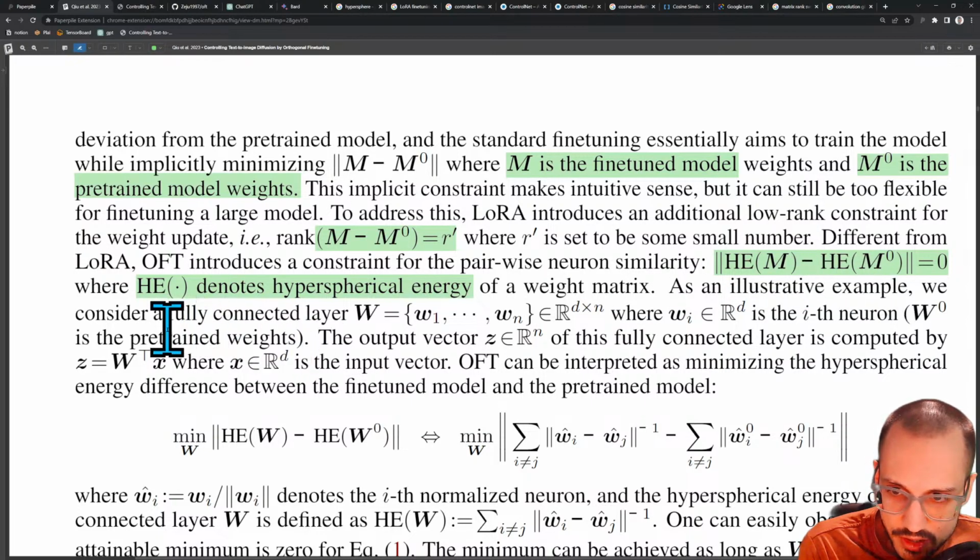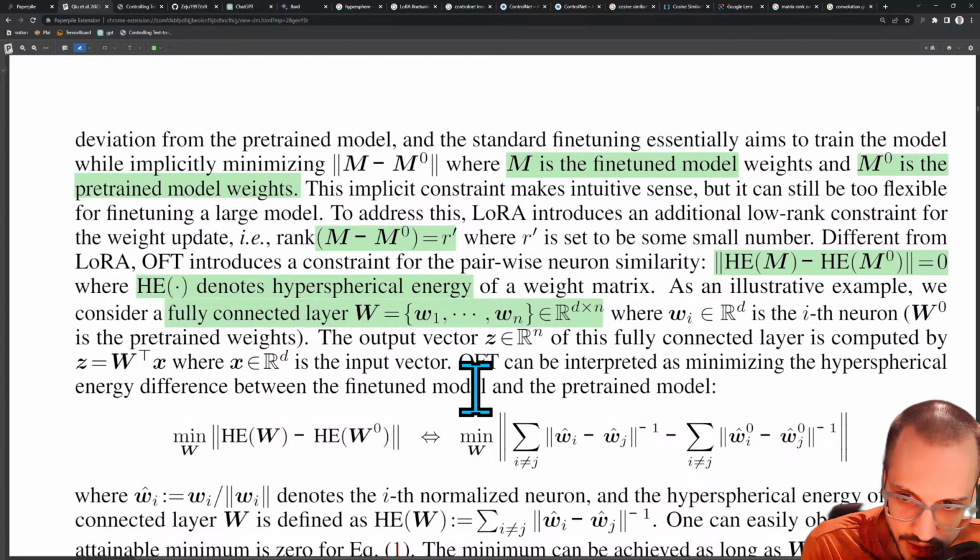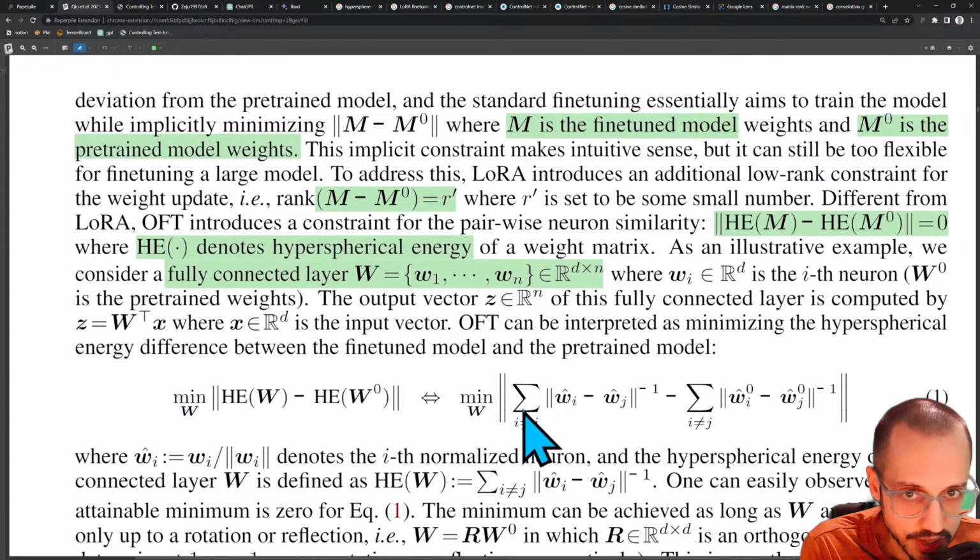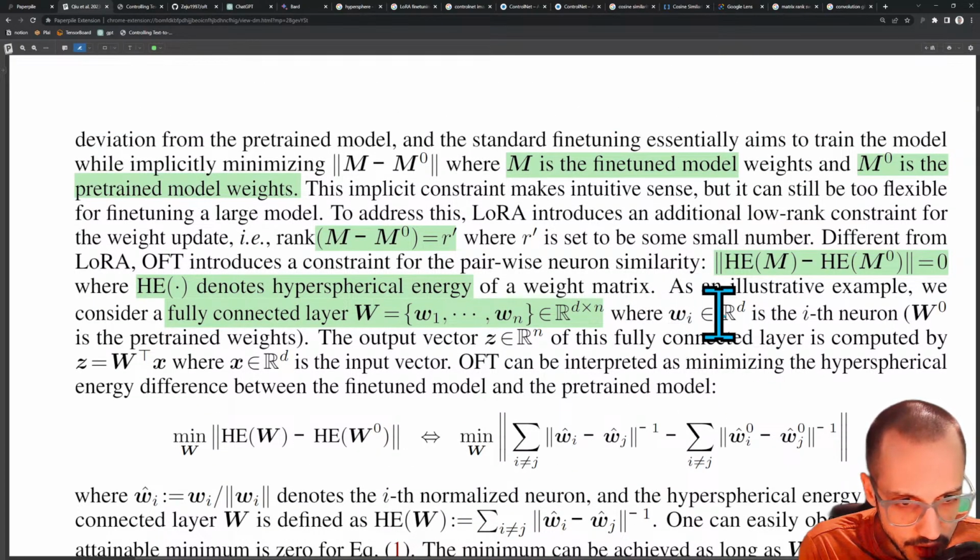As an illustrative example, we consider a fully connected layer, W equals W1 to Wn. So these are the weights inside a fully connected neural network. Specifically just one layer of the neural network, right? It's just some set of numbers. Those numbers are real numbers, and the dimensionality is d by n, where d is probably the depth, I guess. They don't define where d is. Where wi is in R^d, each wi has dimension d, and then the big W has dimension d by n.